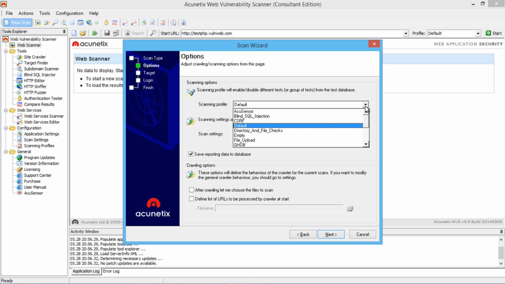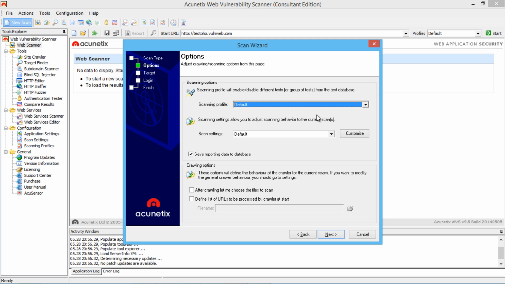Scanning profiles are simple templates which include or exclude specific vulnerability tests. So, for instance, if you would like to only scan for cross-site scripting vulnerabilities, you would choose the XSS profile. However, for this demonstration, I will select the default profile, which includes all the vulnerability checks. You can fine-tune the scan settings, although the default settings can be used in most situations.